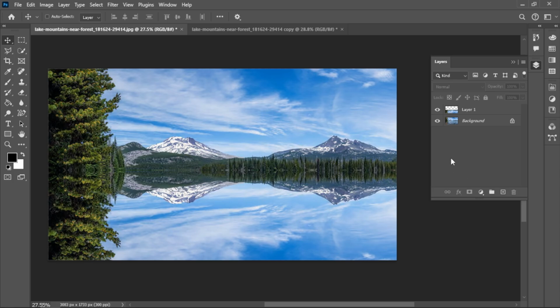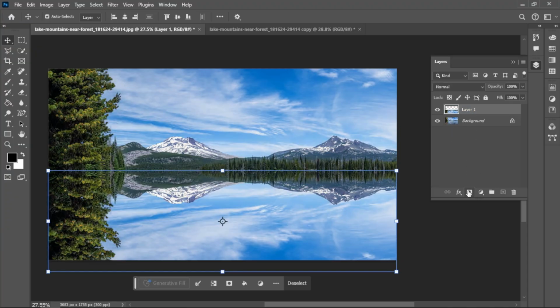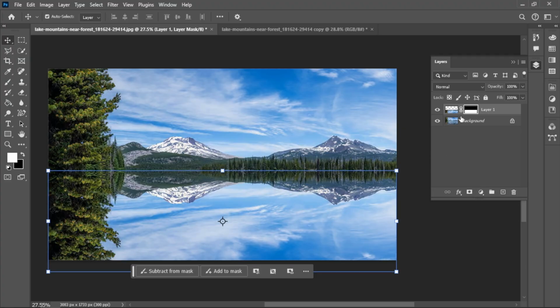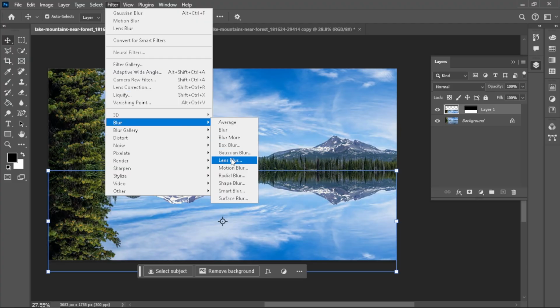Next, hold Ctrl or Command and click on the layer thumbnail to load the selection. Then click on the Mask button. After creating the mask, separate the mask from the layer. Now come back to the layer itself and go to Filter, Blur, and then Motion Blur.